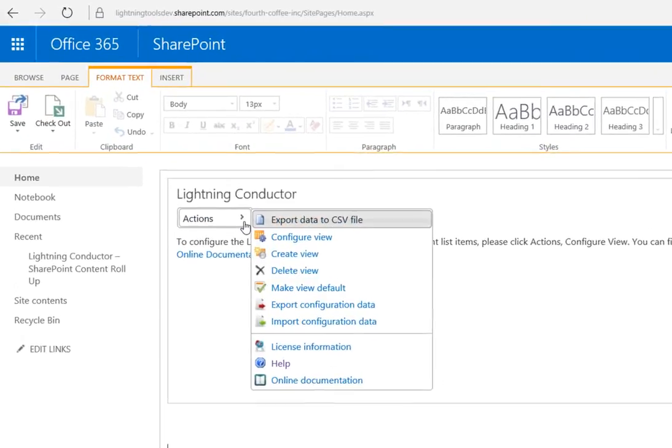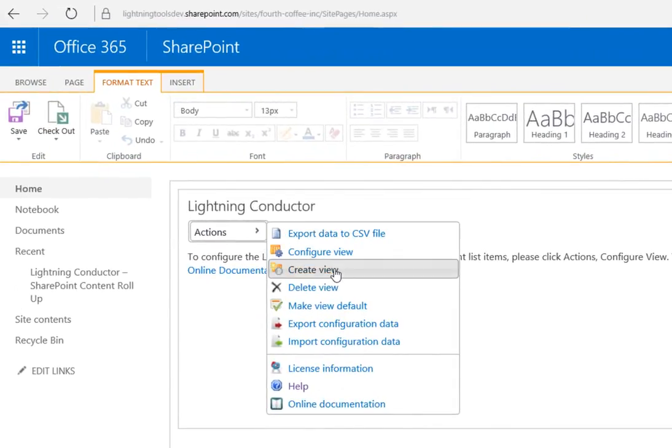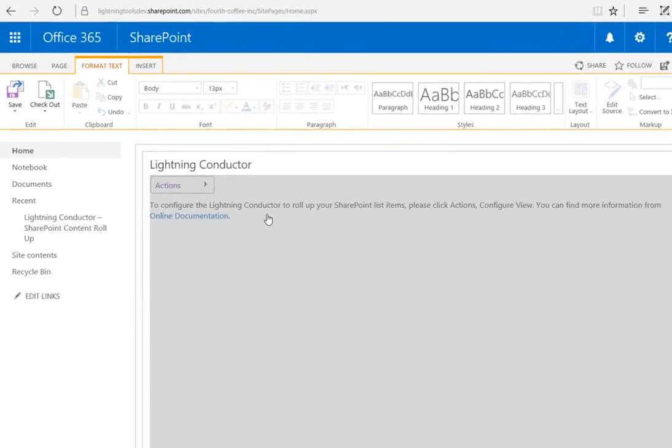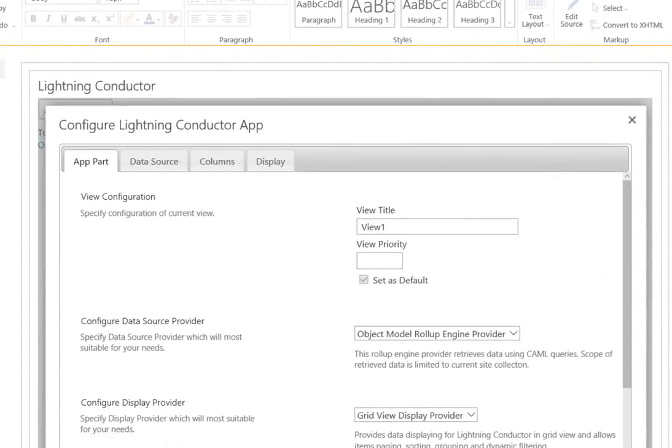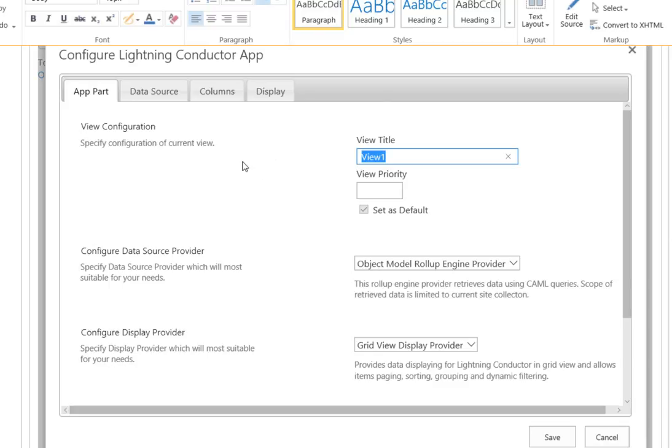We're going to first of all build a view, so we'll choose the Actions menu and then select Create View. Within this simple dialog box, we're going to first of all provide a view title. So I'll name this view Documents. We're going to use the Search Rollup provider, which will allow me to go across different site collections.